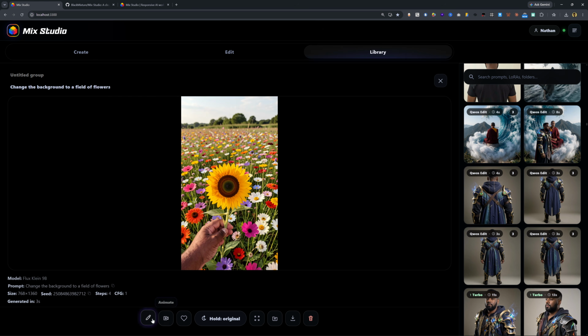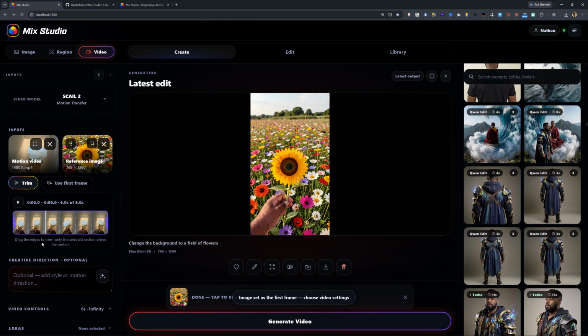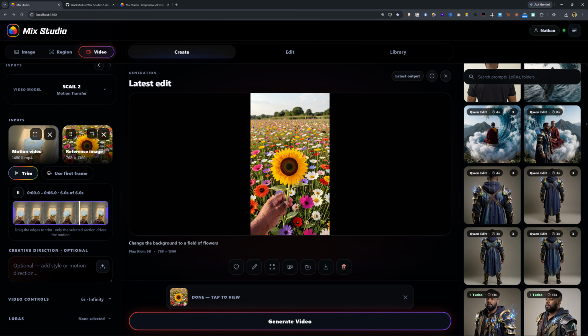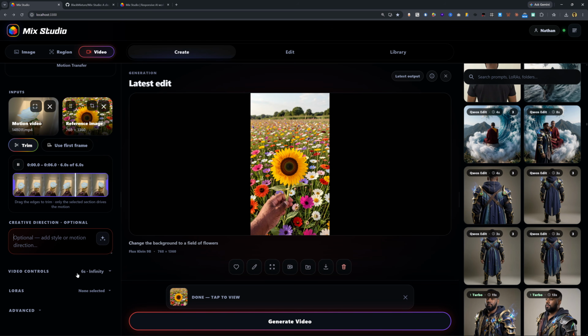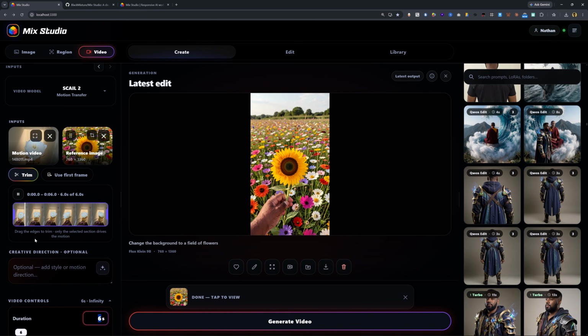So now I'm going to go ahead and click on use image, and I can click here for use as first frame, and this should be good enough. So here we have all of our additional settings. You can give it more creative direction if you wanted to. We also have our video controls. Right now it's capped at 6 seconds because that's how long our original video was.